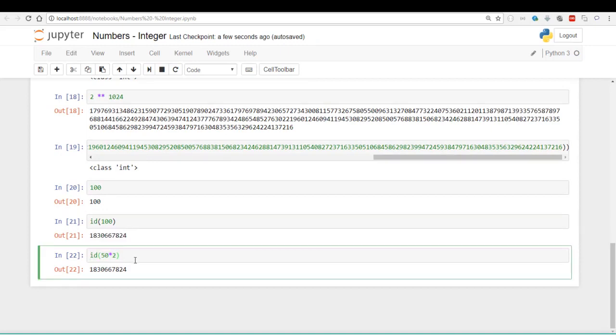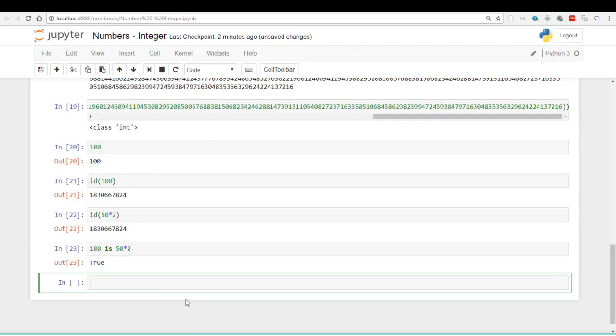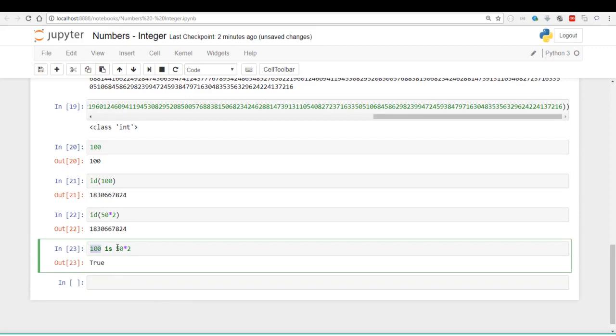Okay, we also have another mechanism to verify whether the two objects are pointing to the same memory location or not. Here we go. Let's say I have a value called 100 which is stored in a specific memory location, and I have a computation performed as 50 into 2. If we now want to verify whether the result of 50 into 2 and the value 100 is pointing in the same memory location, we can use the operator called is. And this returns a Boolean result as either true or false.